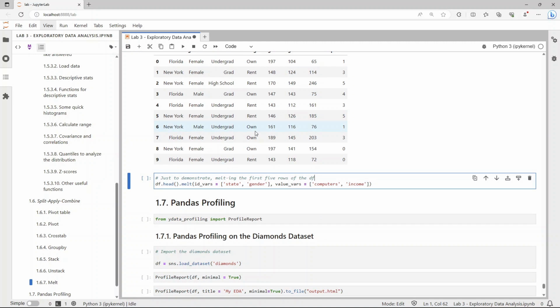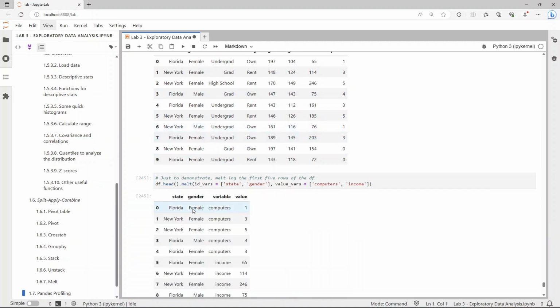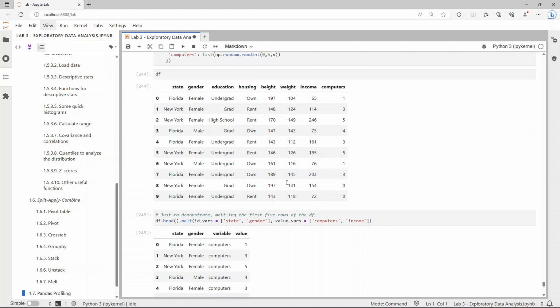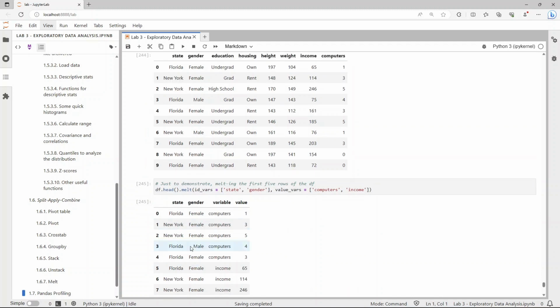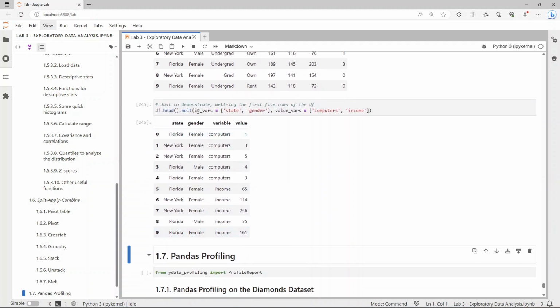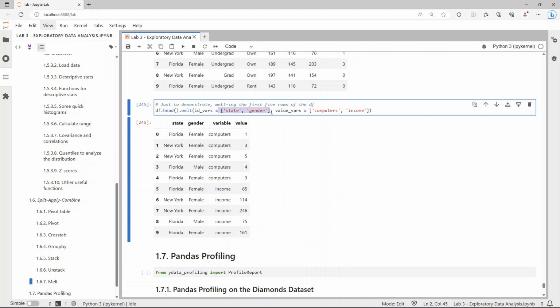And let us melt the first 5 rows of this data frame, but by holding state and gender constant. And what that means is that I ask Python to hold on to this, not change anything here, but take the rest of it and stack it, which means bring them down to the level of each row. And that is what we see in the answer. So I have melted, and I asked it to hold state and gender static, which means to not change it, not touch it, leave it as it is wherever it is, which is what it does.